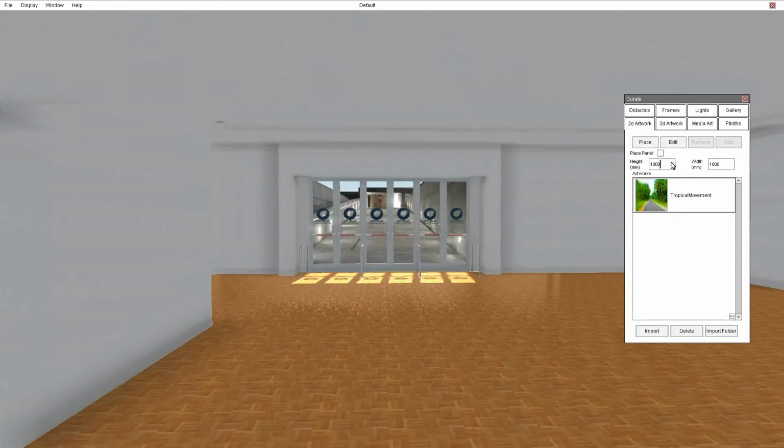Now what I'm going to do is manually set its height and width. The height of this image is going to be 1536 millimeters, and the width of the image will be 2304 millimeters. So there it is, that's already created.